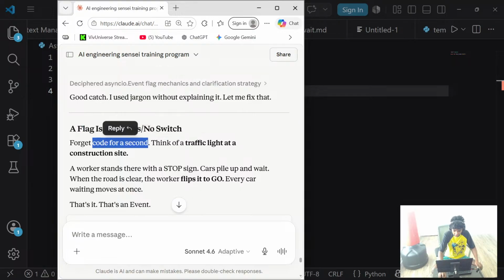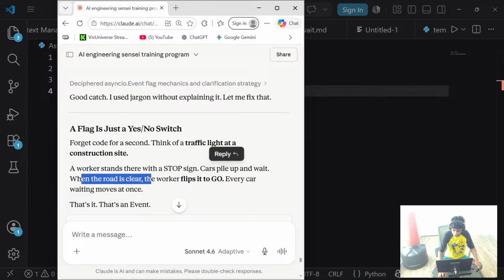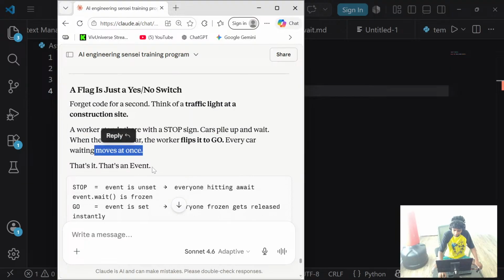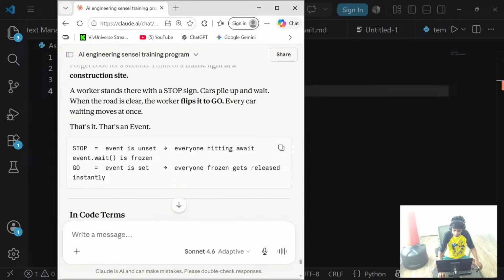Forget code for a second. Think of a traffic light at a construction site. A worker stands there with a stop sign, cars pile up and wait. When the road is clear, the worker flips it to go. Every car waiting moves at once. That's it. That's an event.